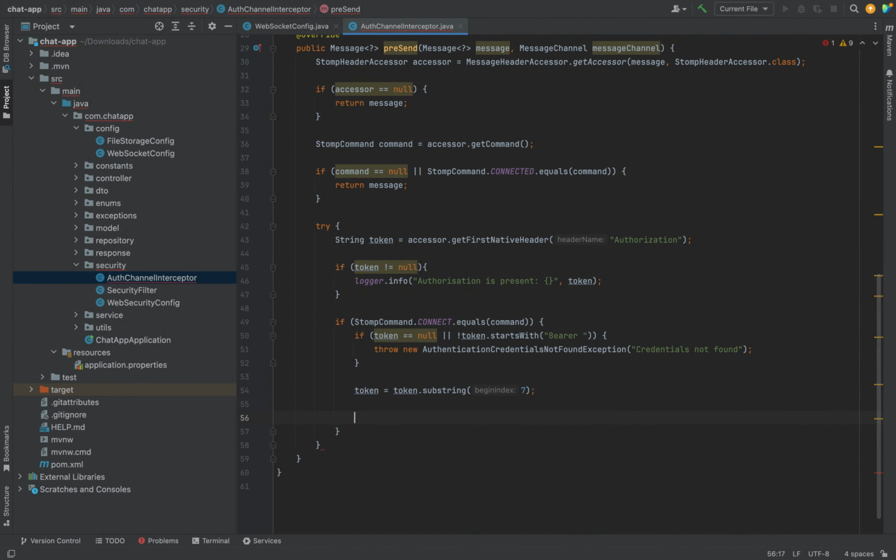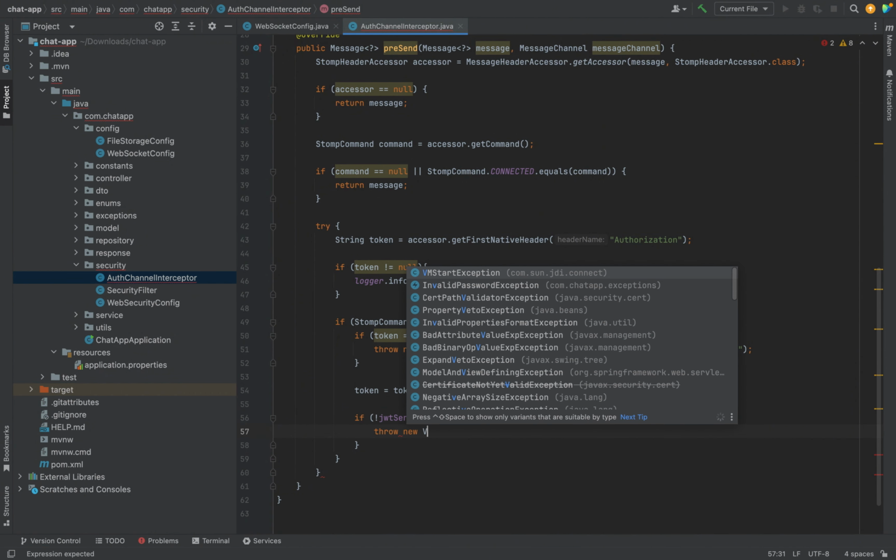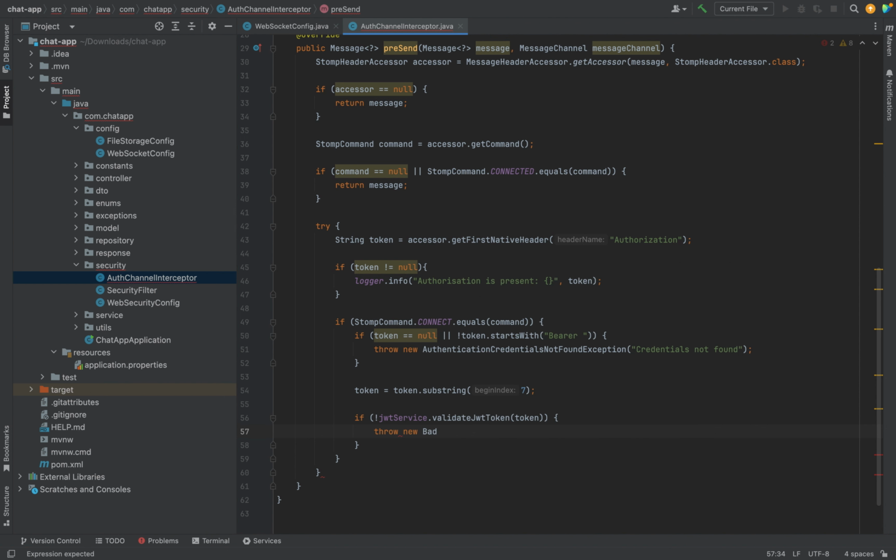All right, so let's validate the token. If not jwtService.validateToken, passing the token, so we want to throw an exception if the token is not valid. Throw new bad credential exception, then we'll say invalid token.